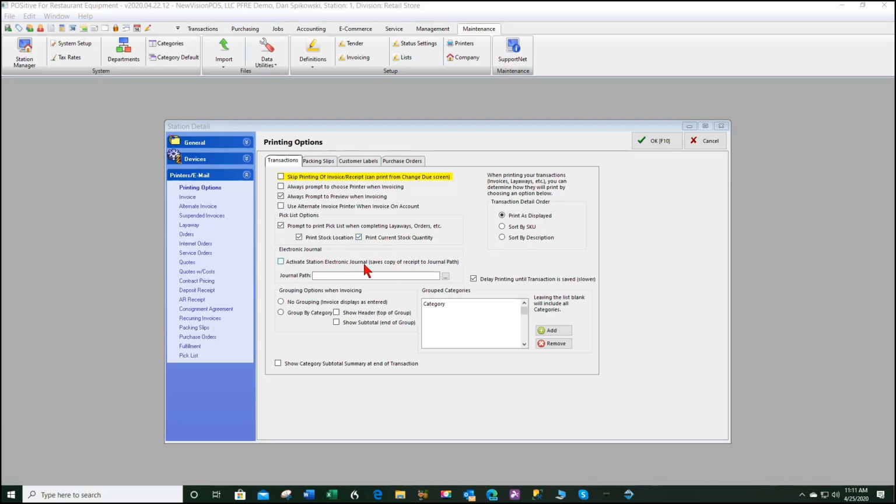Electronic journal is hardly ever used. It's all legacy. But if you want to keep track of a text file showing the sale that was rung up and the receipts that were given, you can store this file in this journal path.